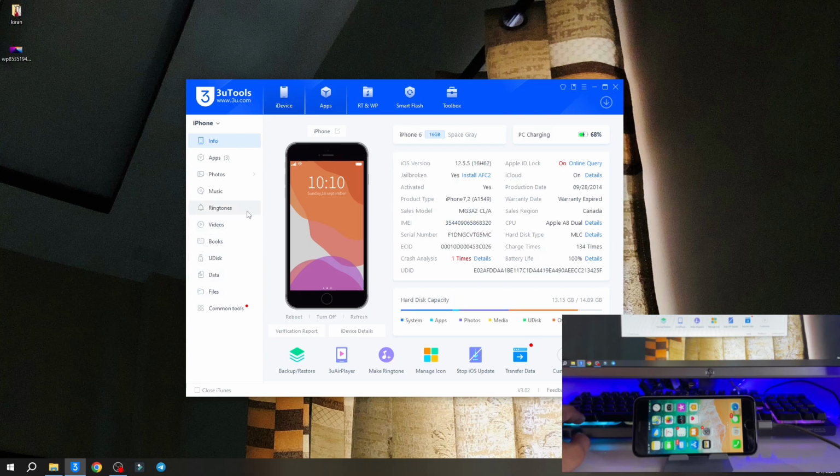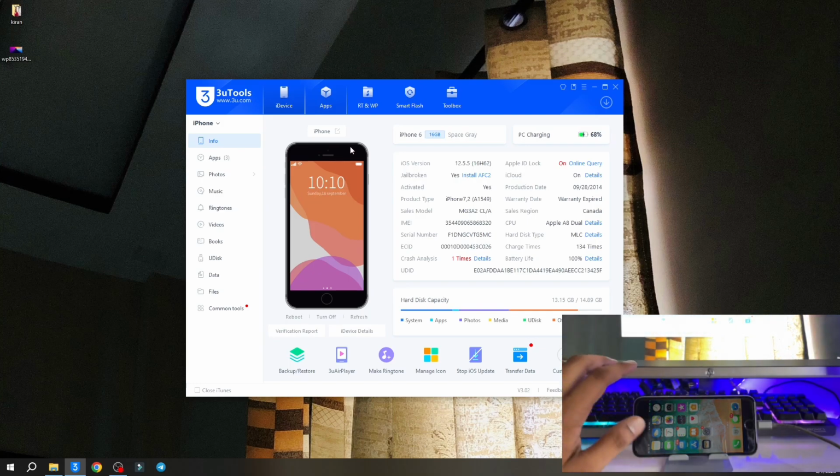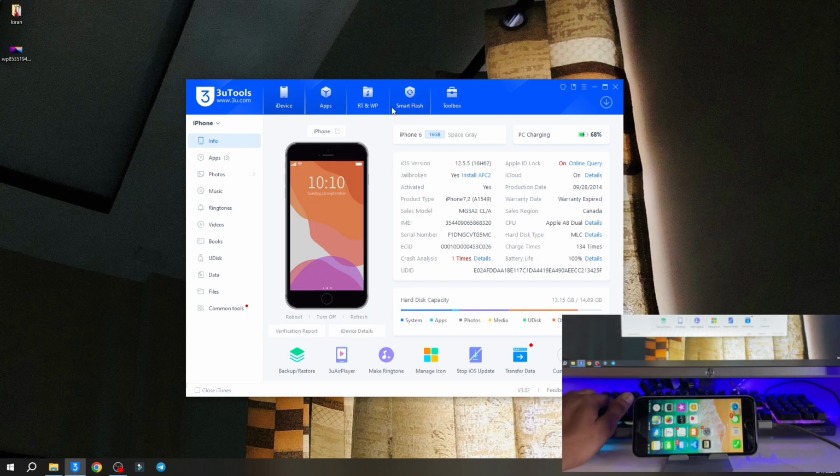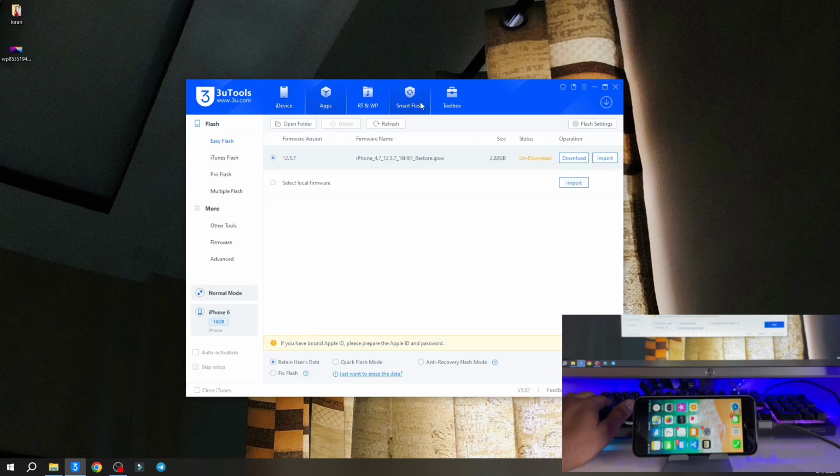So here we are going to flash this device manually and update our iPhone software. We just have to jump to the upper section, and here it is showing the Smart Flash option. You have to follow me same to same. If you want to save your data, just go down, as you guys can see here, and click on retain user data mode. I don't want to save my data, I just want to flash my iPhone, so I'll click on quick flash mode here.